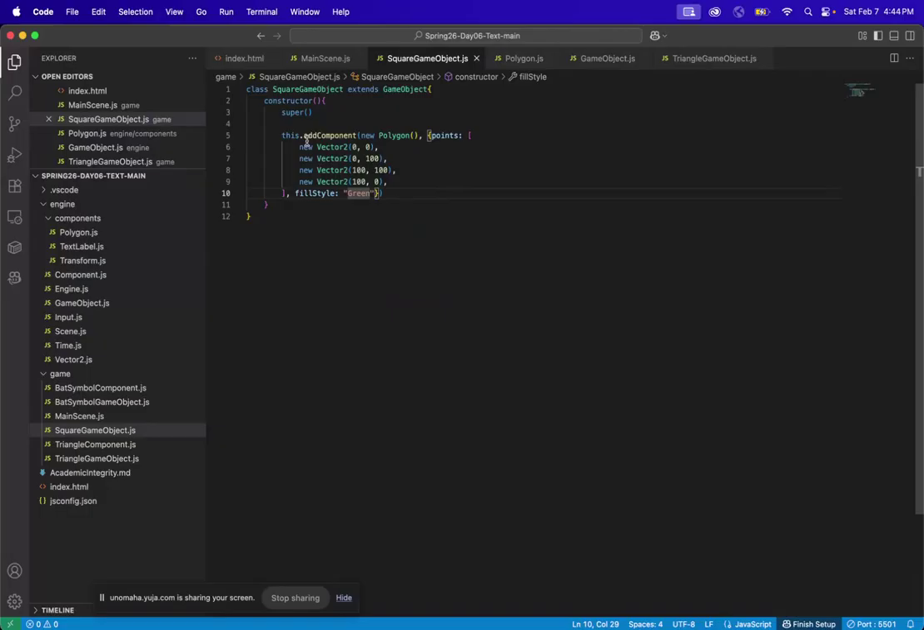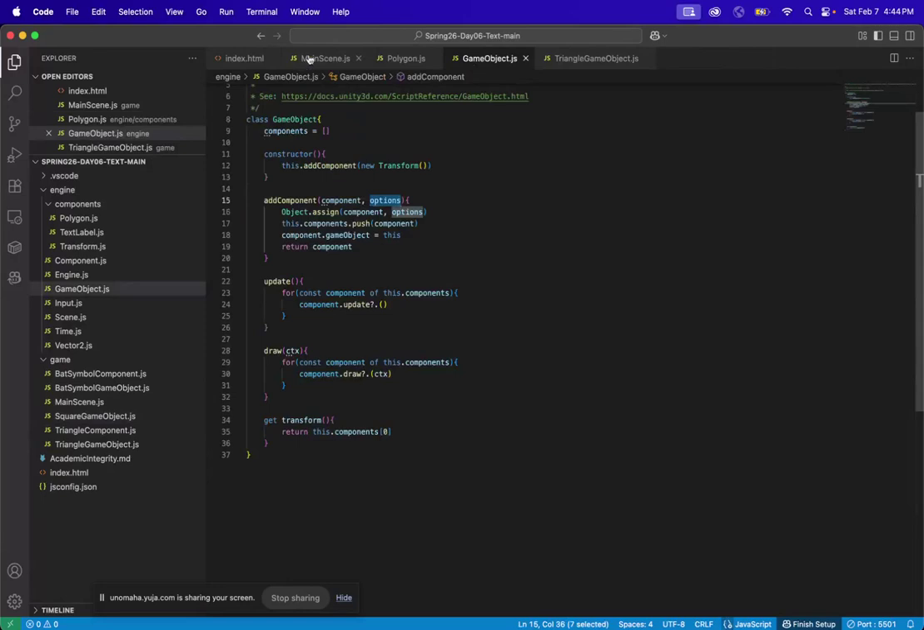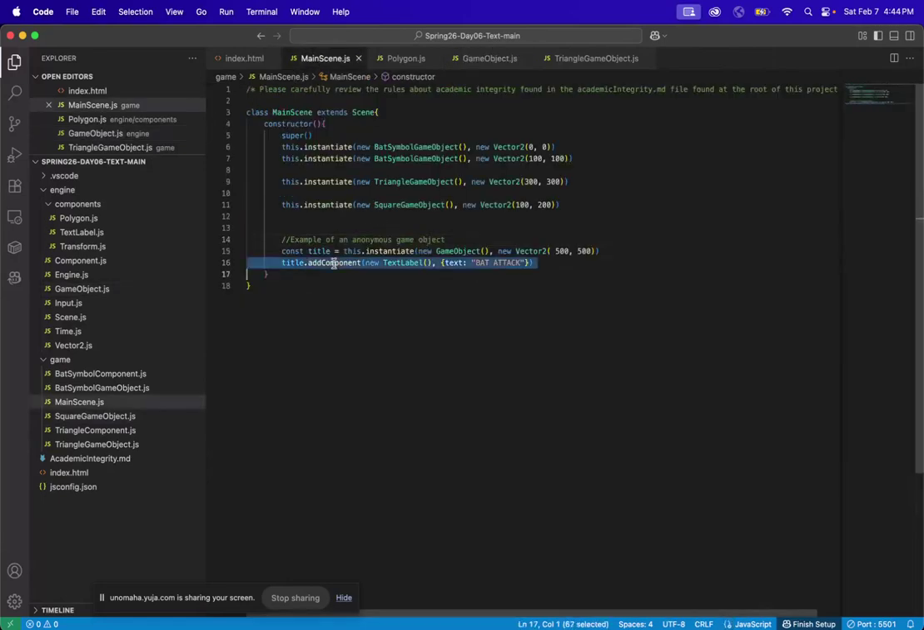So say we wanted square to be 2 components. Well, that's not the best use case. Let's think. Yeah, let's do this. Inside of main scene, we have this. Say we wanted this to have another text component. We could have this be in here. Well, that's not really a good use case.